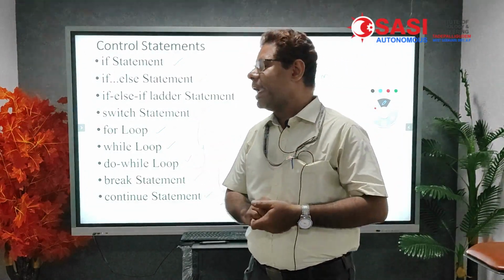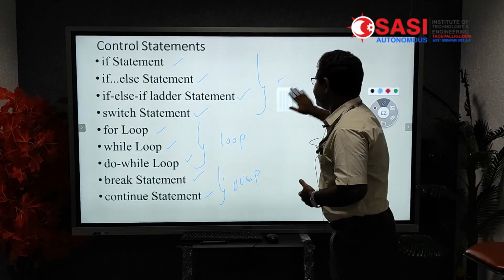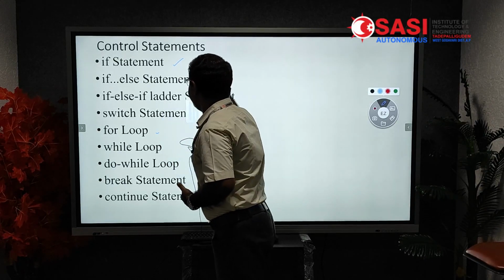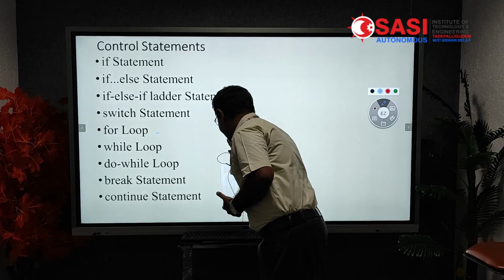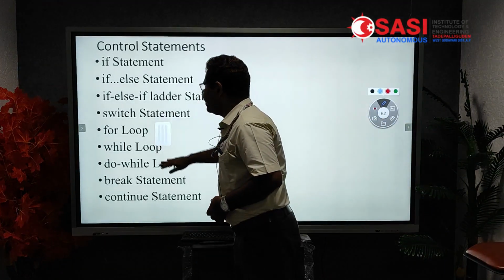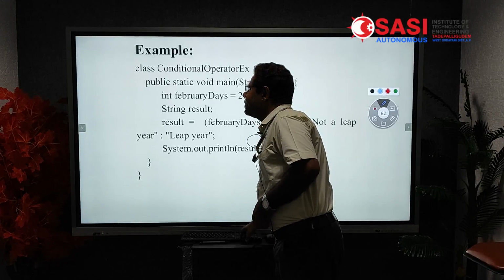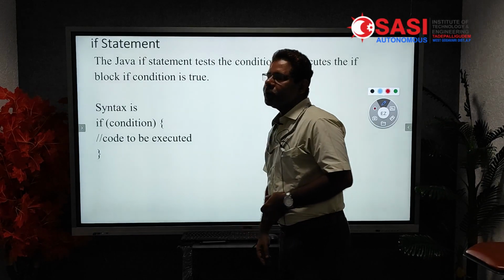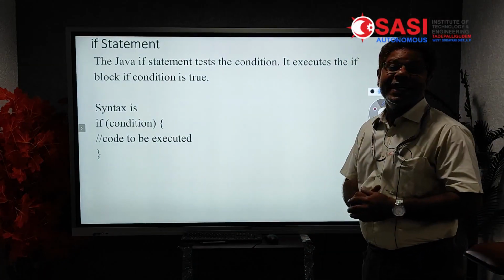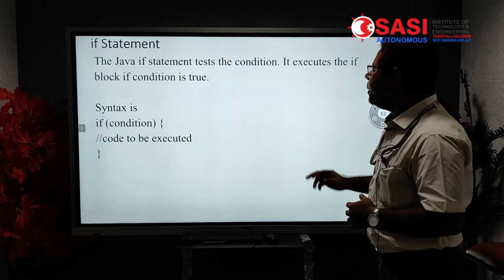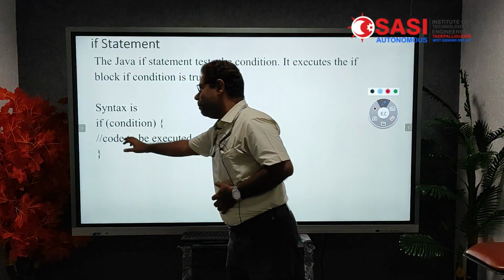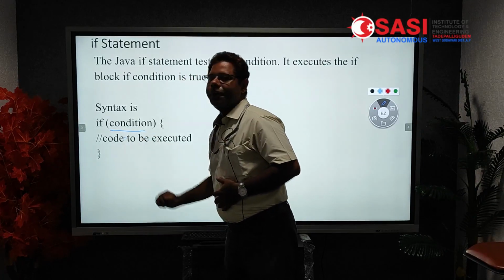Now first we can see the selection statements. The selection statements are the if statement, if else statement, if else if ladder statement, and the switch statement. The first one we can see is the if statement. So what is the purpose of the if statement? The if statement tests the condition. If the condition is true, it will execute the if block.